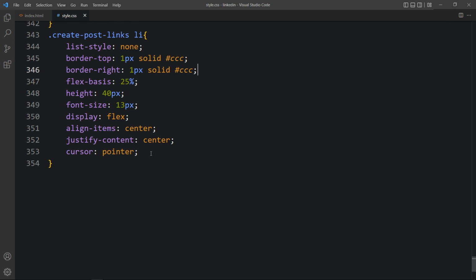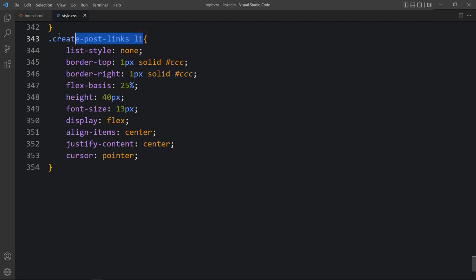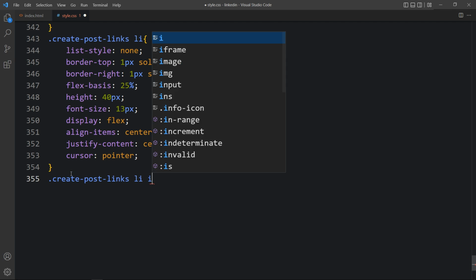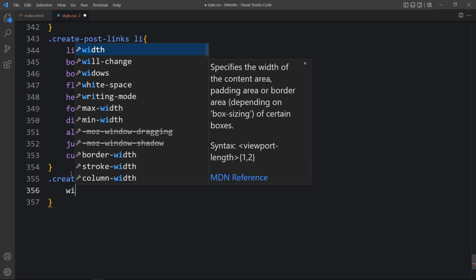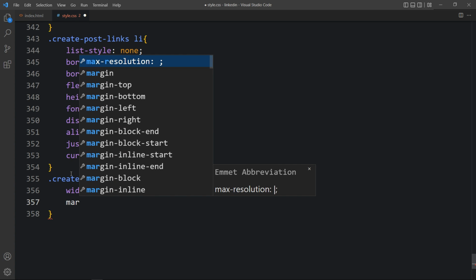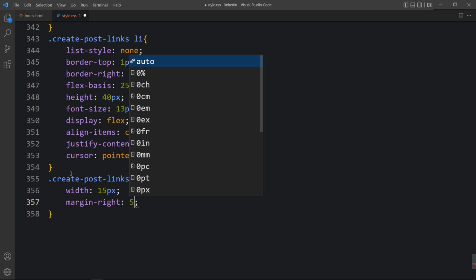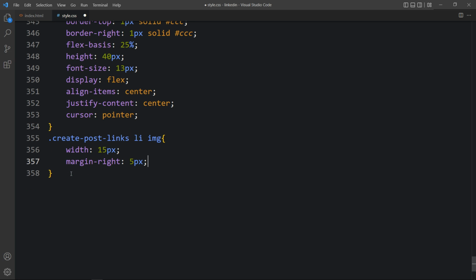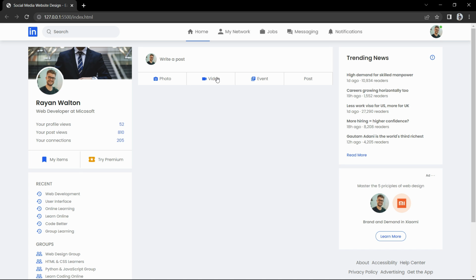Next we have to decrease the width of the icon, so let's come back and again copy this one, and in this one we have the icon with the img tag. So for this one we will decrease the width and we will add the space in the right side, so there will be a space between the image and text. So this size is good for the icon.